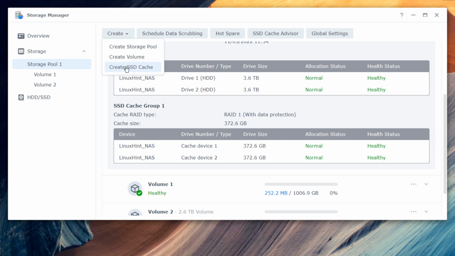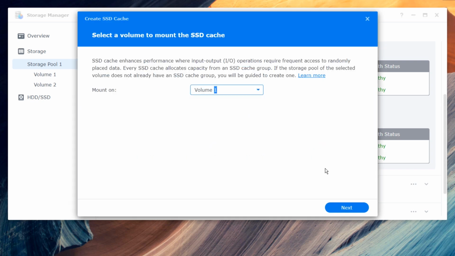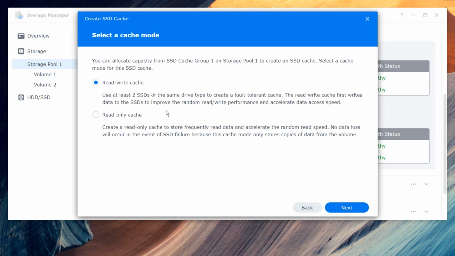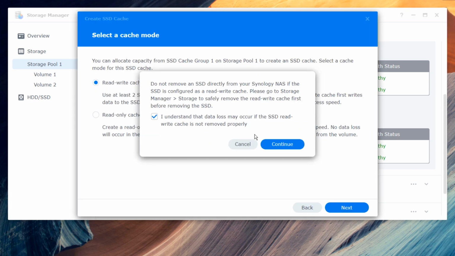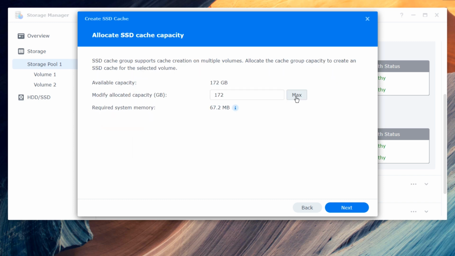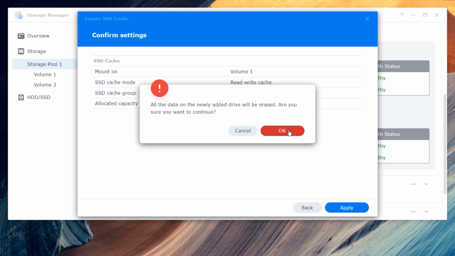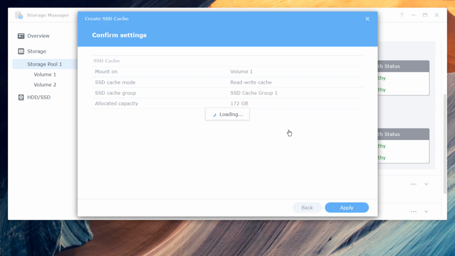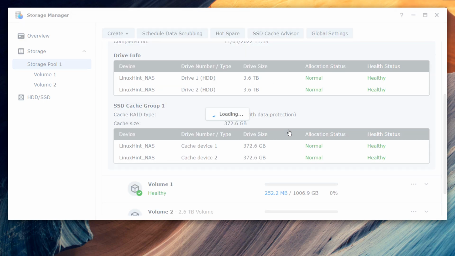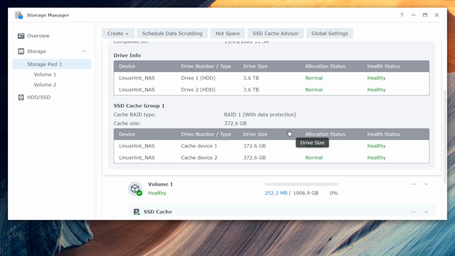For that, simply click on create SSD cache and choose volume 1 and then click on next. Again, I'm going to go with read write cache. Click on I understand, click next, and then choose the max size, which is going to be 172 GB. Click on next, click on apply, and then click on OK. Now I have successfully used my 2 NVMe SSDs as SSD cache for both of my volumes.